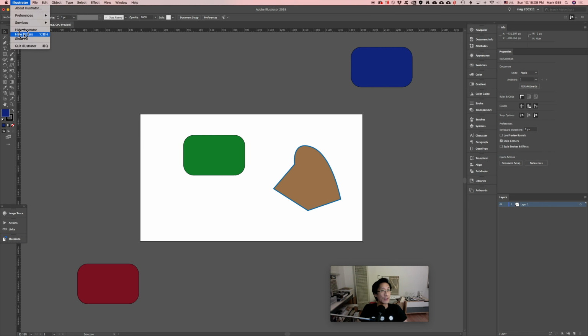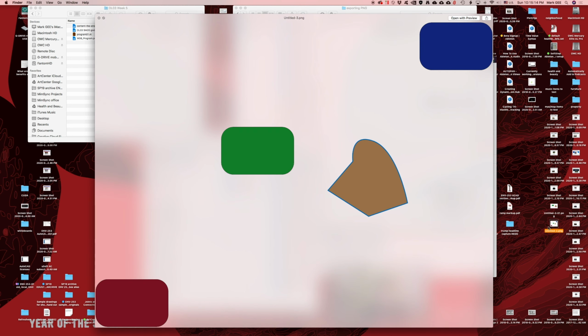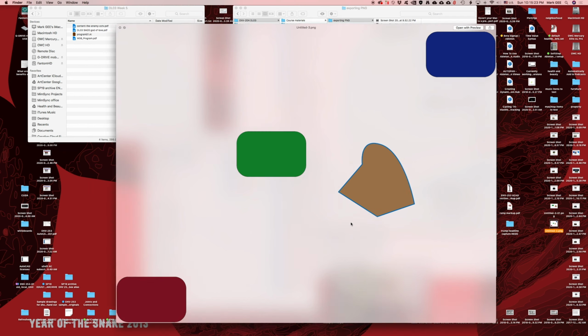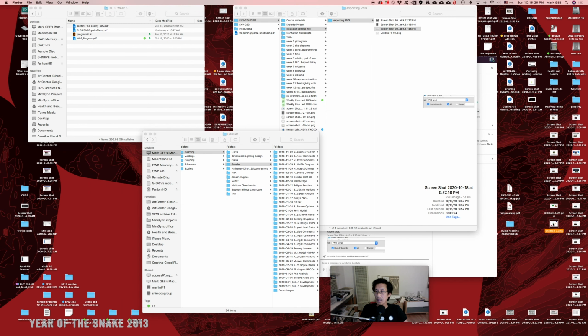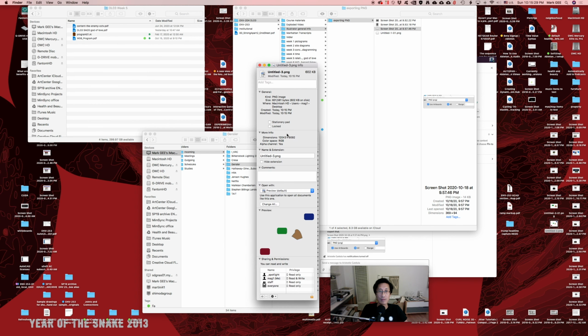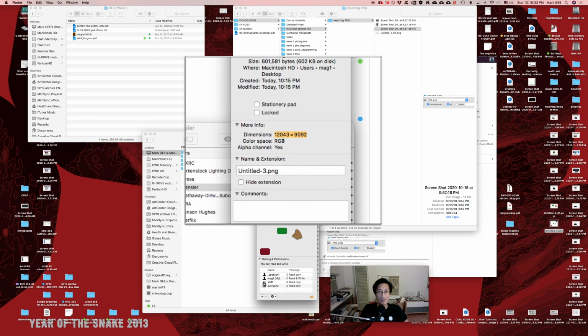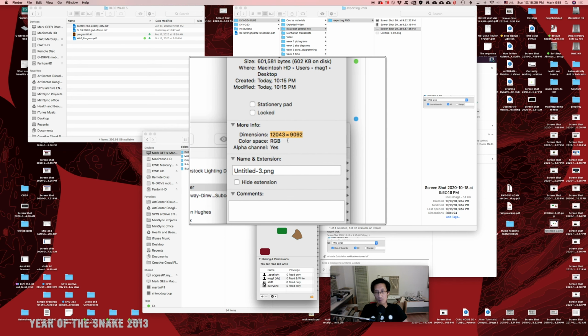And we will hide Illustrator. Let's check what that file that just exported looked like. Okay, so here's the new file, and you can see it's bigger than the artboard that we had set up in Illustrator because it now has the blue and the red included in the overall image. And let's check the properties of that here, and you can see that it is not 1920 by 1080, but it is actually 12,043 pixels by 9,092 pixels.